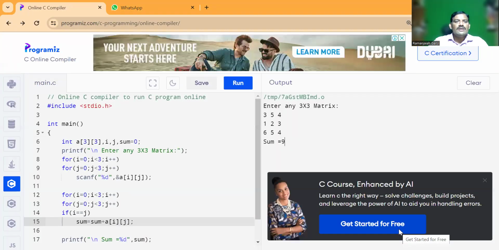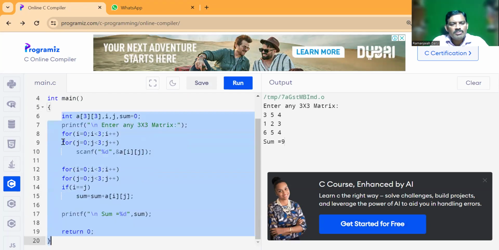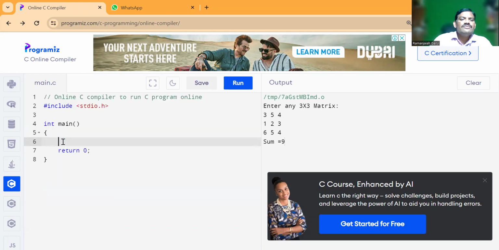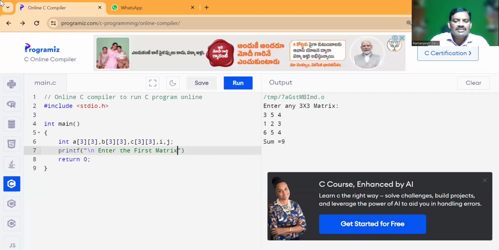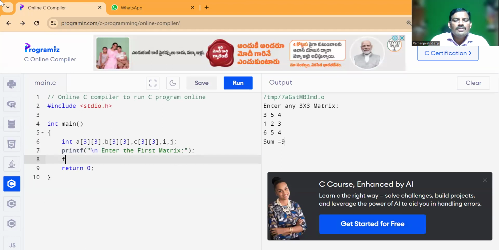Let us see. I start with the total program. Then only it is very easy for you to understand. I am defining variables A of 3, 3, B of 3, 3, and C of 3, 3. We require variables i and j. Printf \n, enter the first matrix. Enter the first matrix. How?